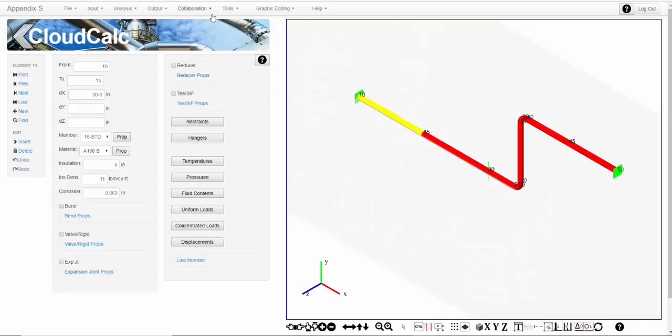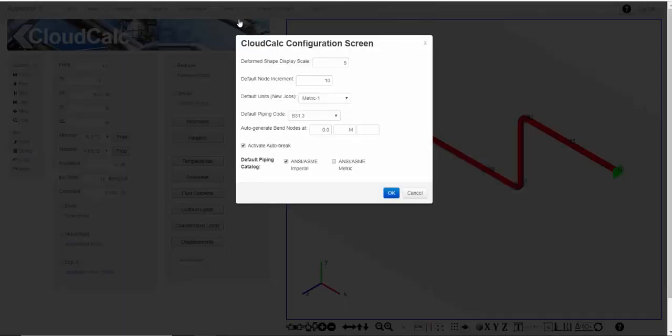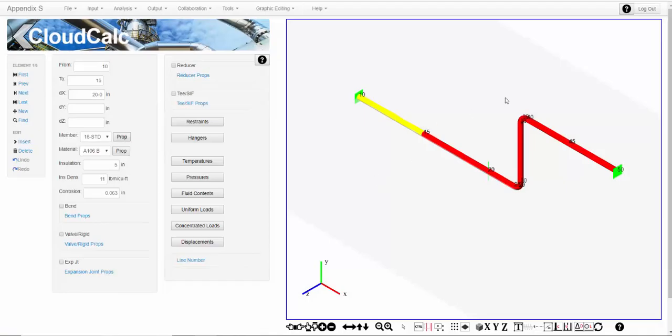Let's begin. First thing we want to do is go into the tools configuration, and this is going to be in the metric system, so let's make sure that we have the correct set of units chosen. We want to use metric 1. You want to do the B31.3 code. We want a node increment of 10. We want to auto-generate our bend nodes at the 0 point and the midpoint of bends. So you should be set up like this, and then we save our configuration.